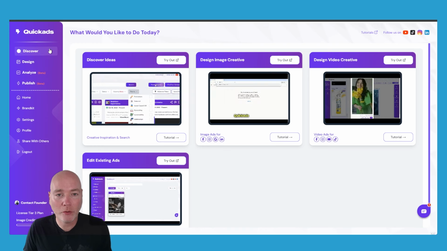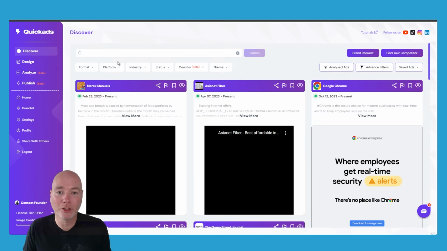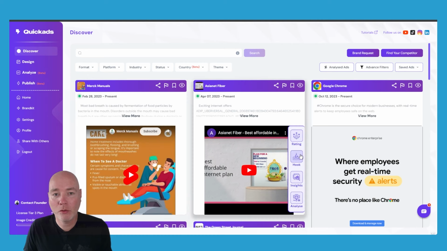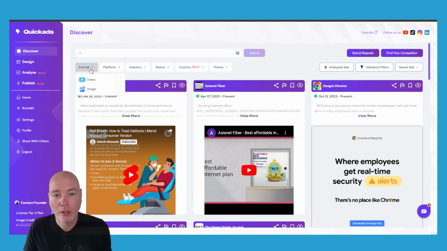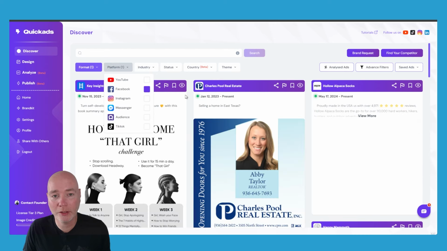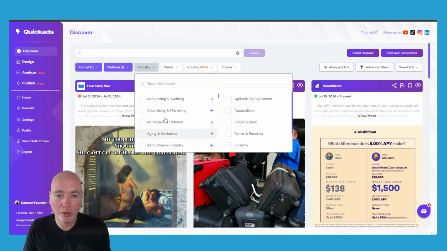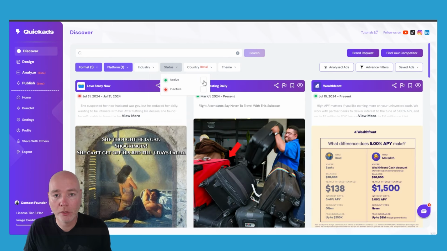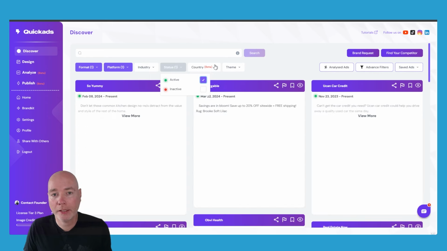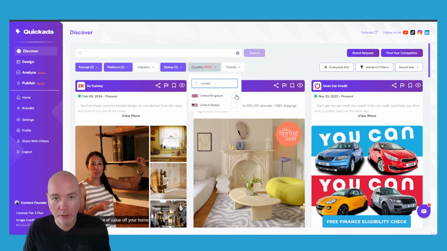You can discover existing ads that are doing really well, and you can create ads for your brand. So just heading over to the discovery section, you can select the format, whether you're looking for image or video. You can select what platform you're interested in, so let's just say Facebook. If you're looking at a particular industry, you can narrow it down. You can look at just the active ones, and then let's just put in UK.